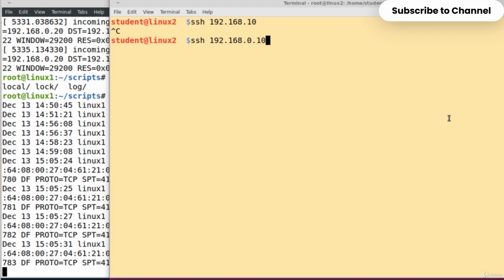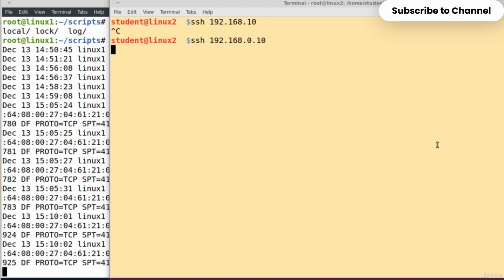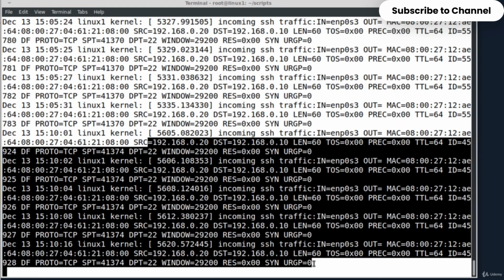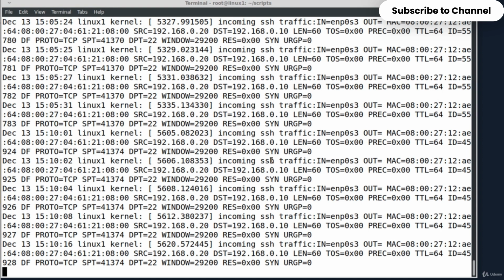I'm connecting to port 22 on Linux 1 again. And we notice how the contents of the log file are updated in real time. Note that the log target doesn't save the packet contents, it only saves the packet headers. If you want to save the packet contents, you should use a packet sniffer like tcpdump or Wireshark.